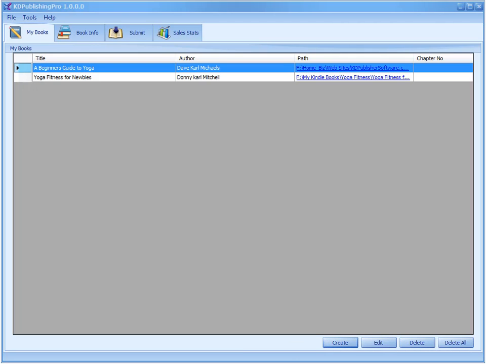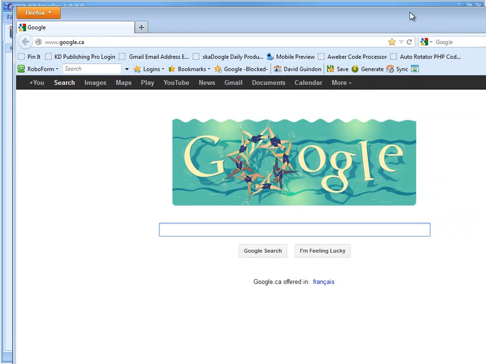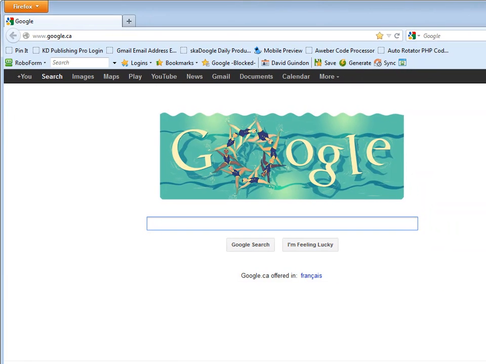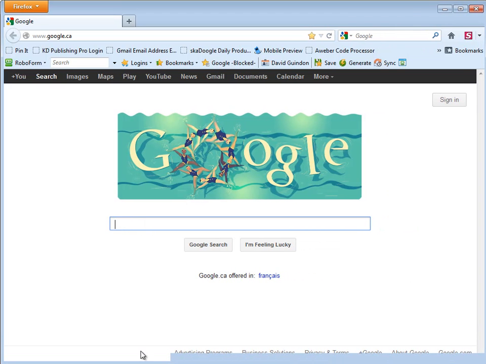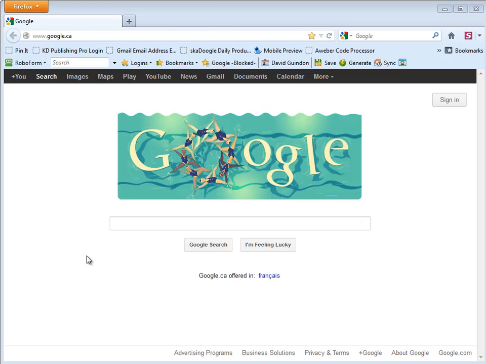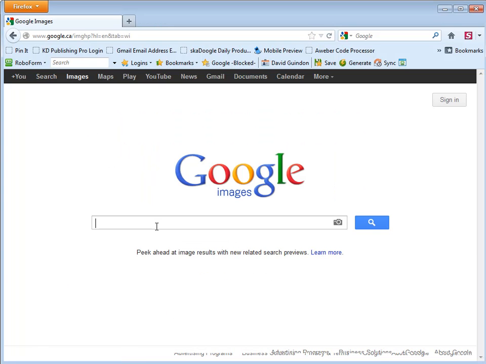It's going to bring up a browser here and show you some of the places you can go to get some free images. Obviously you can always get really good images at paid stock sites, like iStockPhoto.com, which is a good one, but sometimes it can be expensive. So I like to look for free stuff first. So all you gotta do is go to Google Images here, and let's type in yoga.